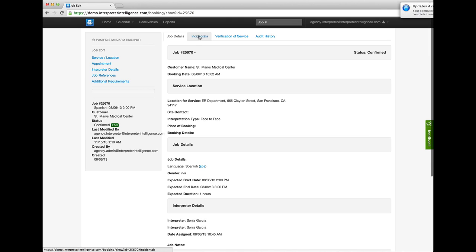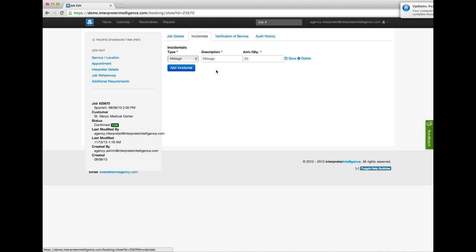Okay, there's a few other tabs here just for your reference, which we'll talk about in a later video. You'll notice the incidentals tab here. This is where you will actually be able to see any incidentals you've added to a job in the past. So in this example, you can see that this interpreter Sonia has added mileage to the job, and this is done when the job is being closed, again, which will be covered in a later video, and she's added a quantity of 50 miles to this job.